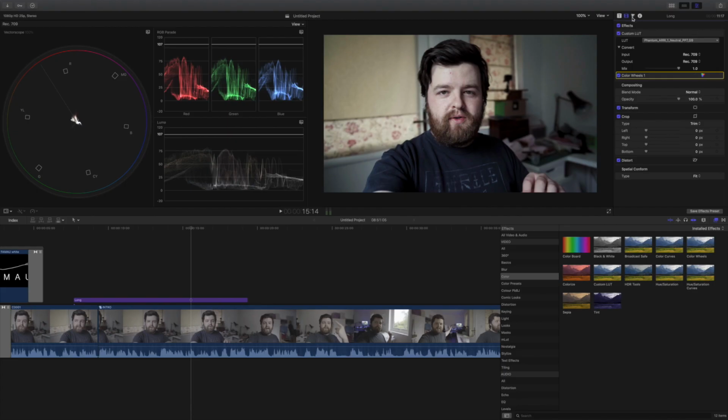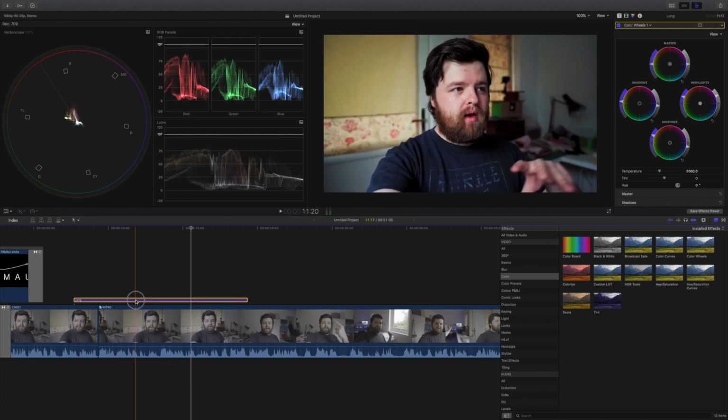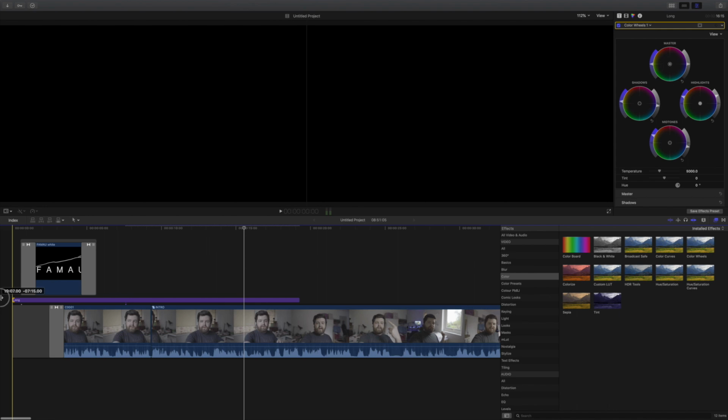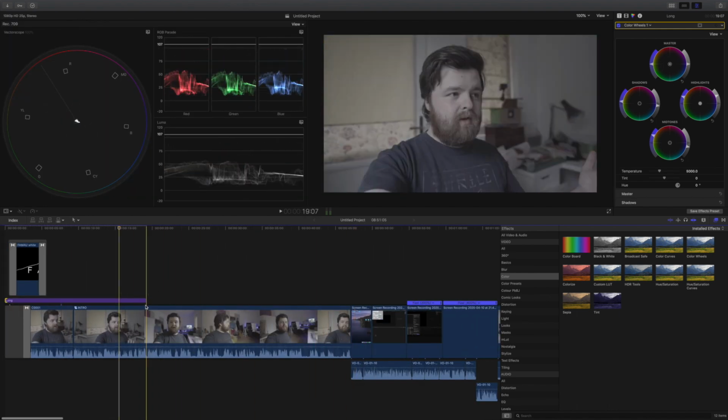So I think I need to play around a bit more in the colour wheels on this one with the saturation more than anything. So I'm going to try boost the shadows a little bit to start with, and then the highlights, and a little bit on the mid-tones as well. And that's looking a lot better than the S-Log. So all I need to do now with this title is drag it to the start and then drag it to the end of this intro clip.